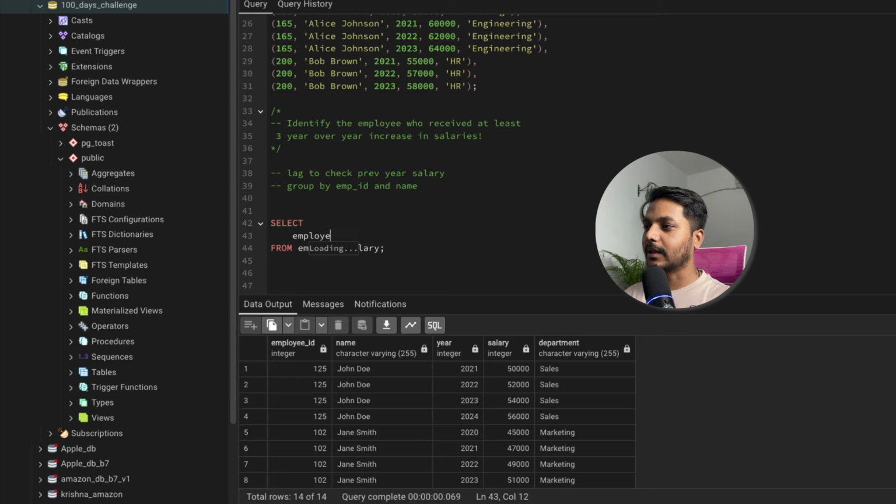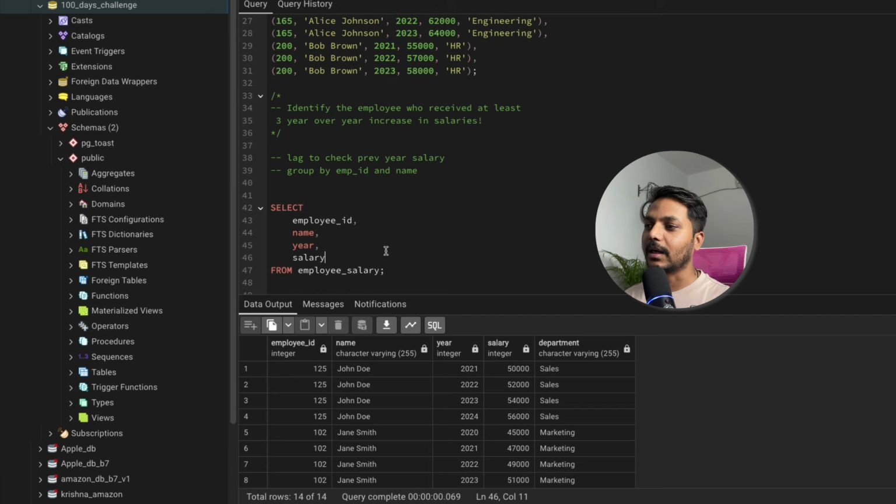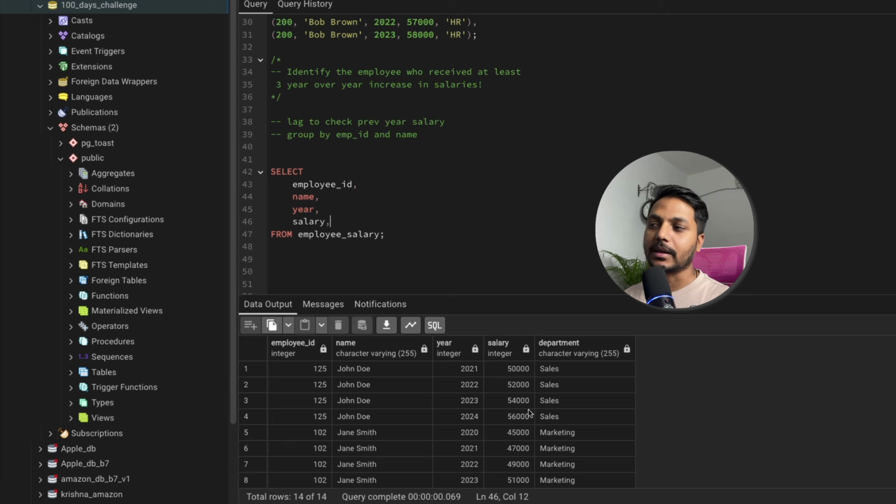So let's start writing our query to solve this question. I'm going to select a few columns that I need. I'll be selecting employee ID, then name, then year, and then salary. These are the things I need. I don't need the department, so I'm just going to leave that out. Now what I need is the previous year salary. So let me first print this one to show you.